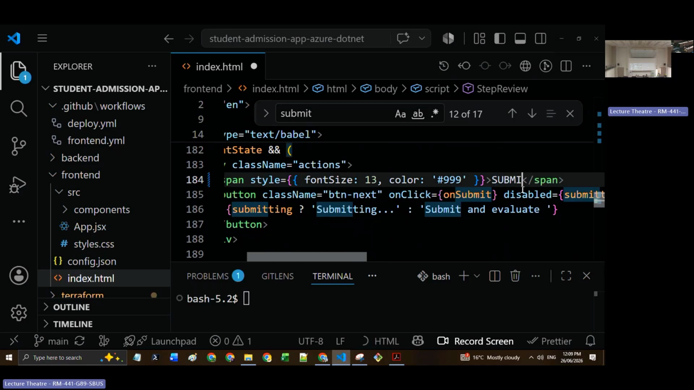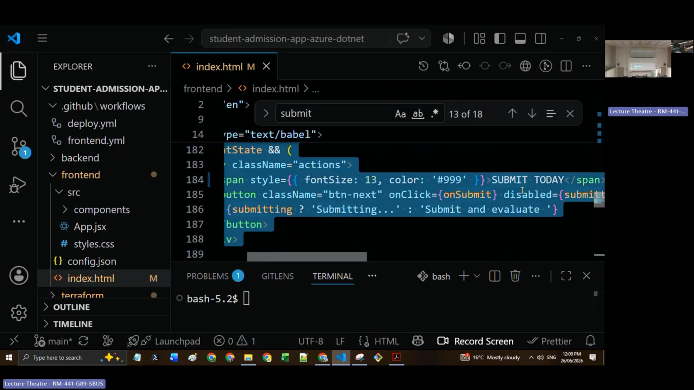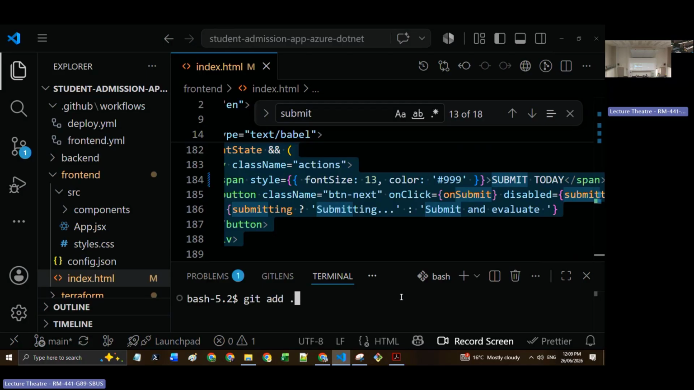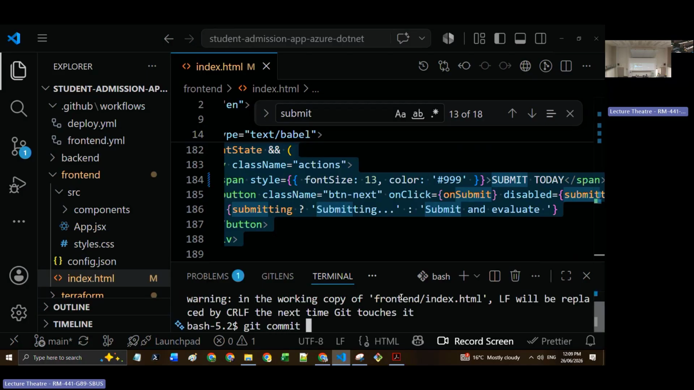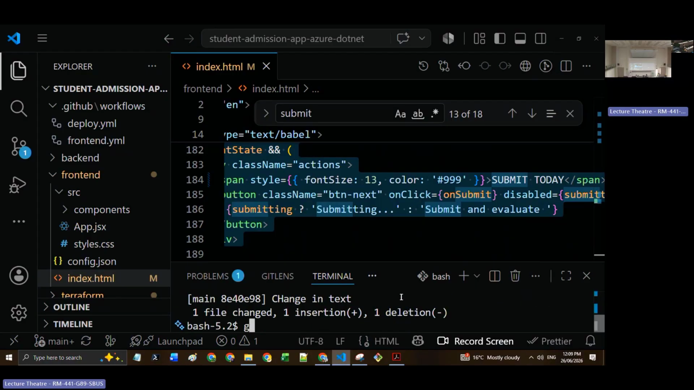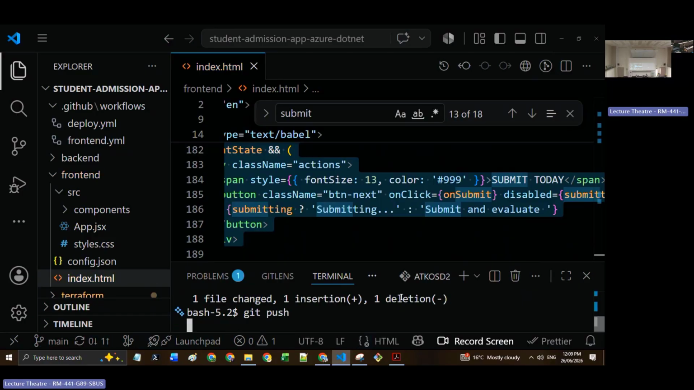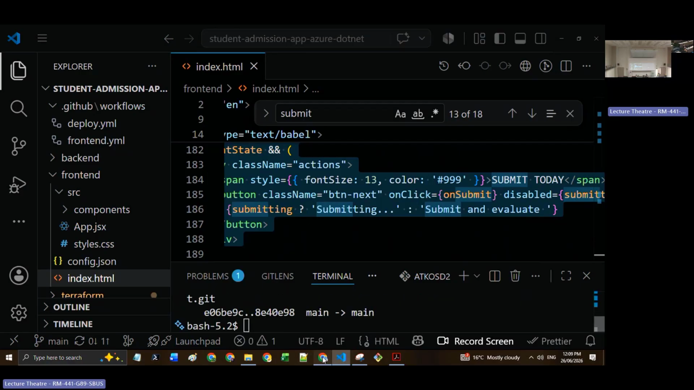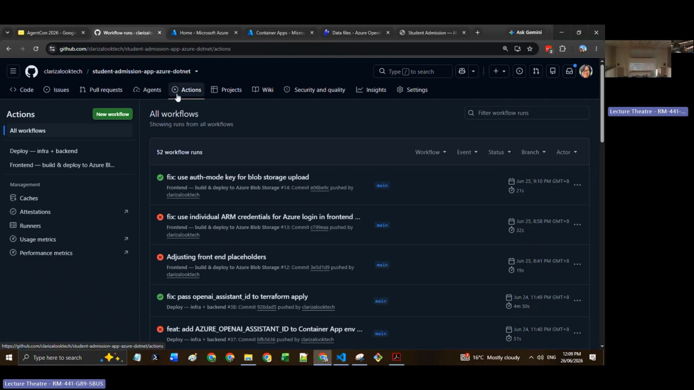I'm just gonna make this big. It's gonna make the caption big, and then Control Alt, Control Z. So if I'm gonna git push this, so I pushed it, so it should trigger my pipeline here.